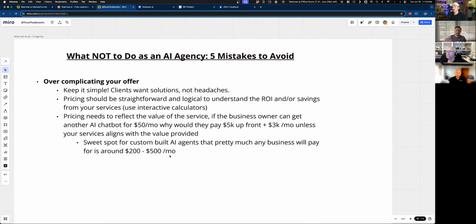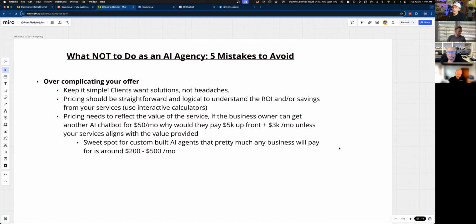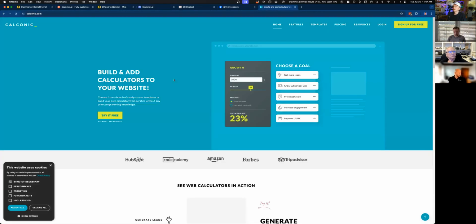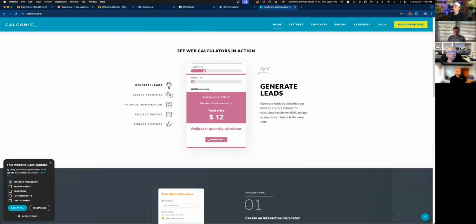And that's where a business can pretty easily see the value when you use something like one of those interactive calculators that we were looking at last week. And if you missed last week, you can use a site like Calconic, which allows you to create these custom interactive calculators, and then you can embed them on your website to have certain things happen.